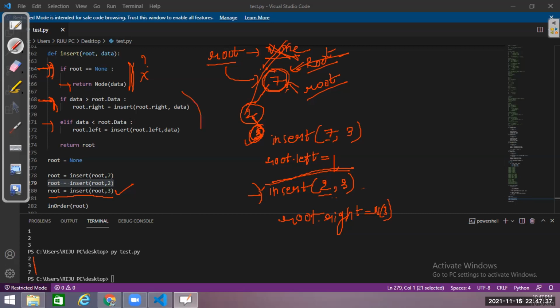For this function call, this part is done. Data greater than root dot data is done. Will the elif part be executed? No, sir. So return what, and where will it be returned? What is the root inside this function call? So 2 is the root. So 2 will be returned again, where?